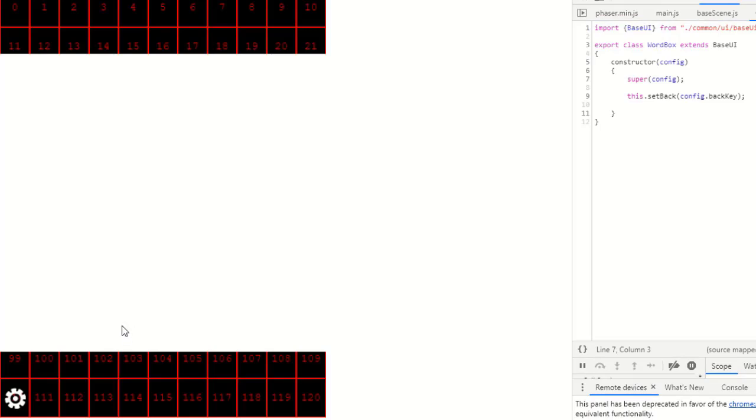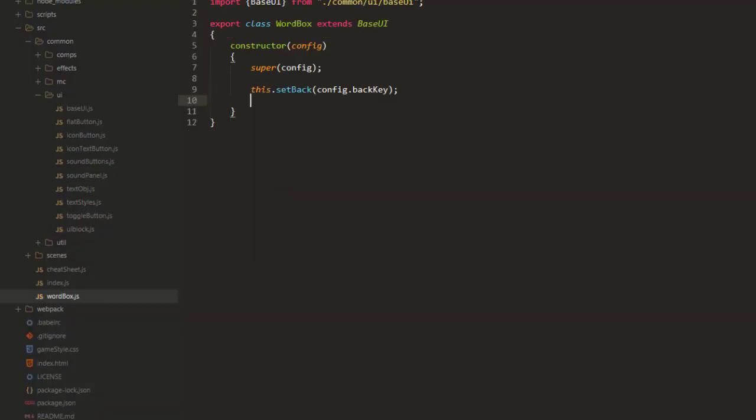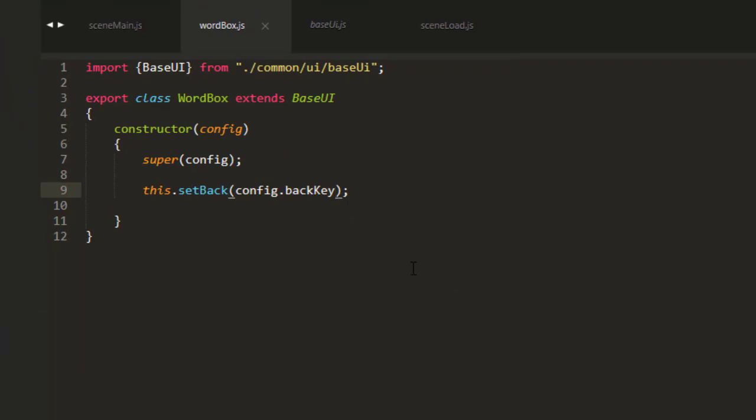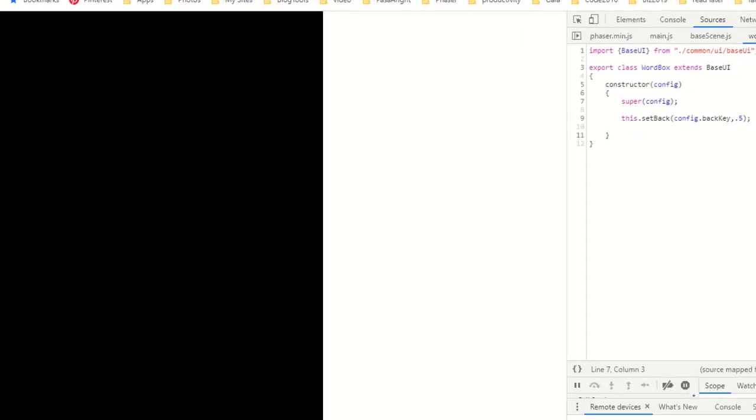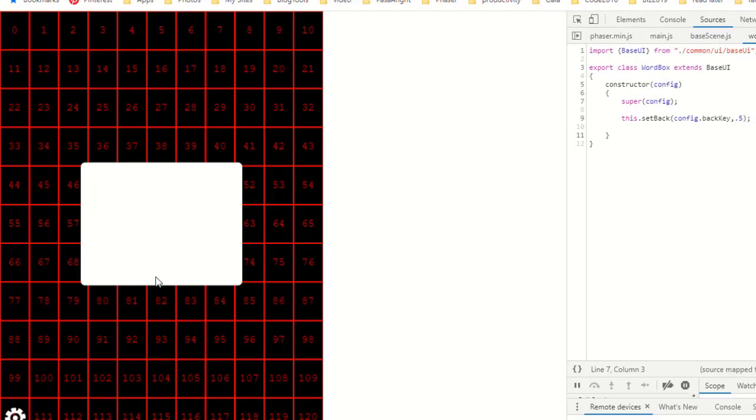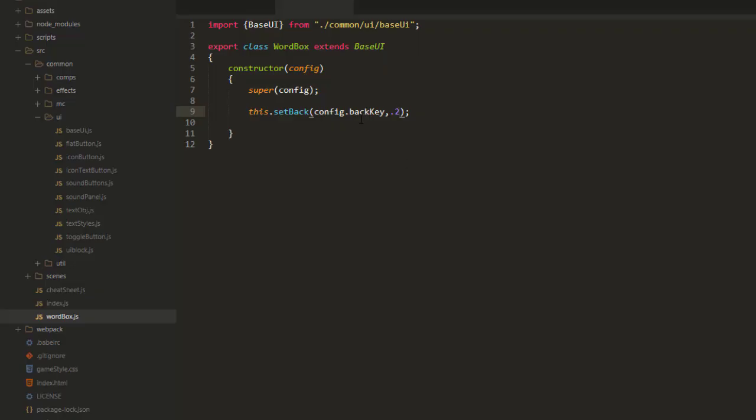So let's have a look. And there we have that white box taking up most of the screen. I didn't scale it, that's the reason. In this.setBack, 0.5, let's make it 0.2, 20% of the screen's width. There we go. So there's our word box.